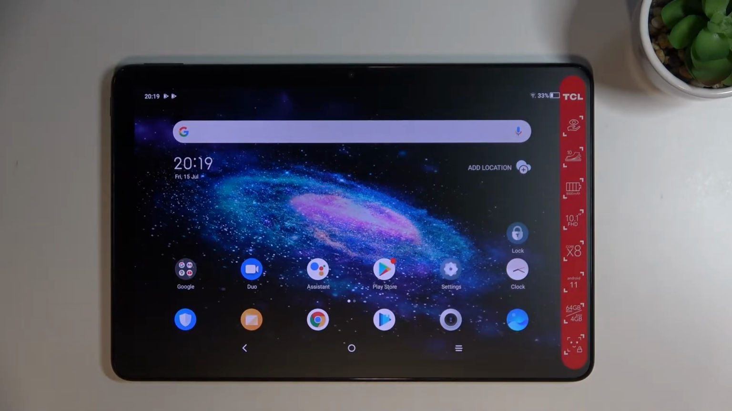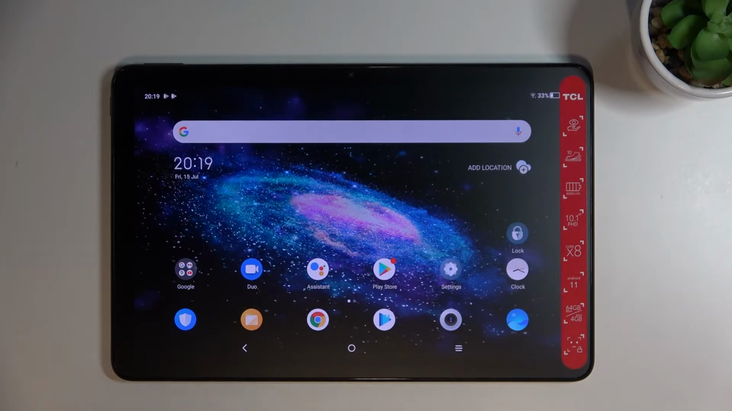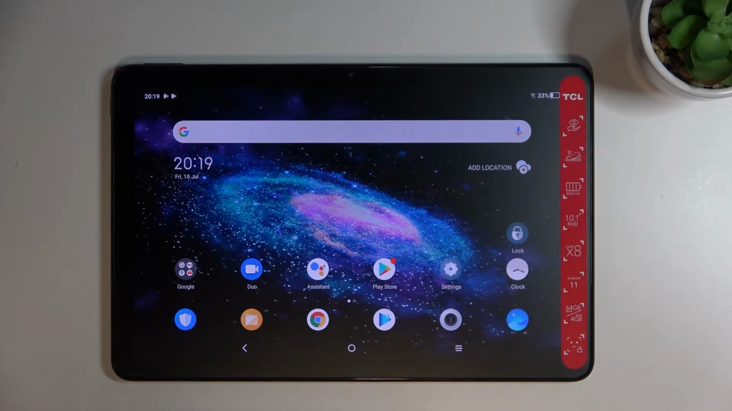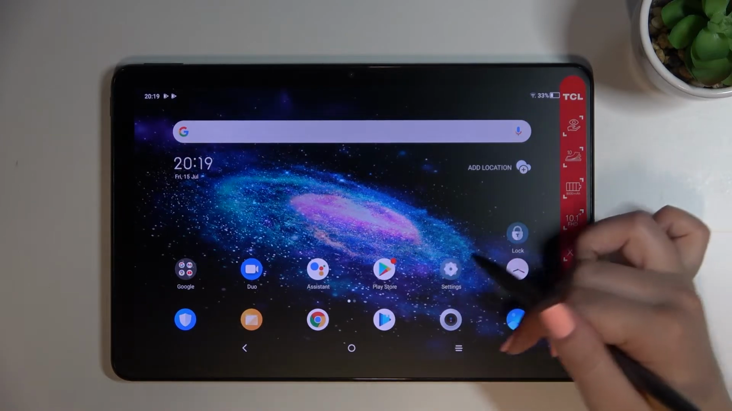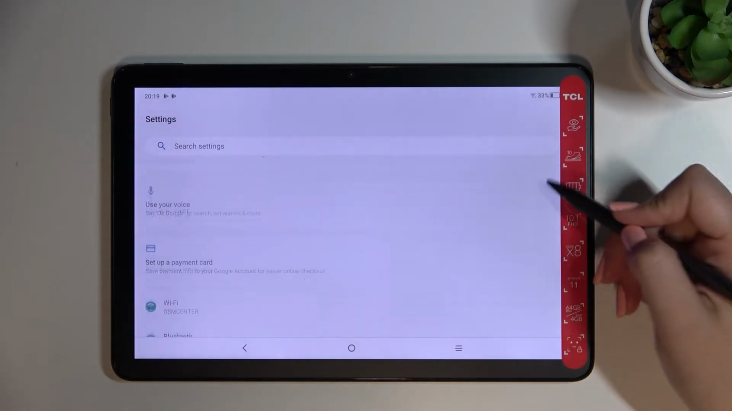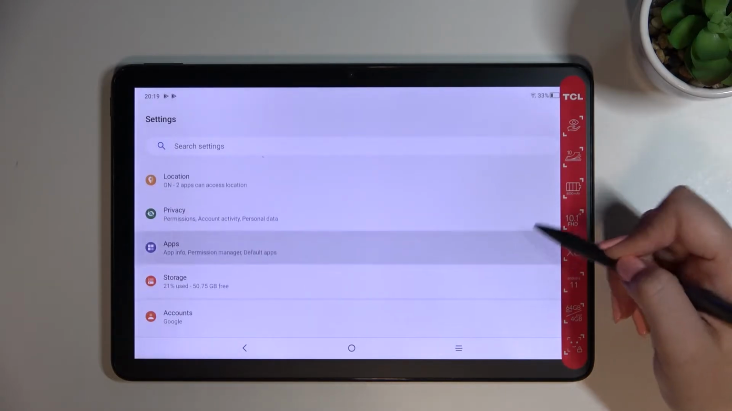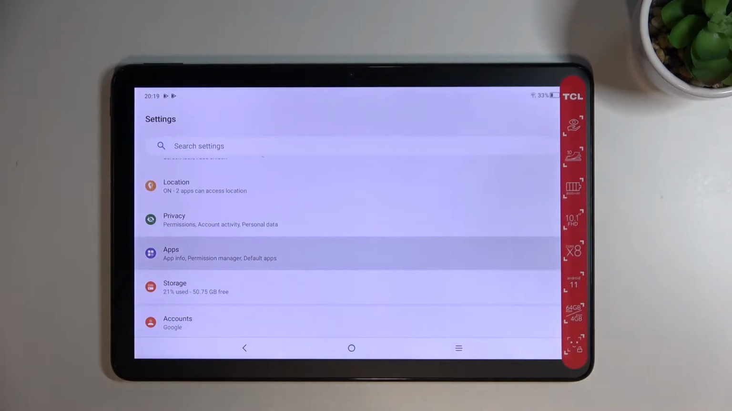Hi everyone, in front of me I've got TCL NxtPaper 10s, and let me share with you how to allow unknown sources on this device. So first of all, let's enter the settings, and now we have to scroll down to find the apps. Let's tap on it.